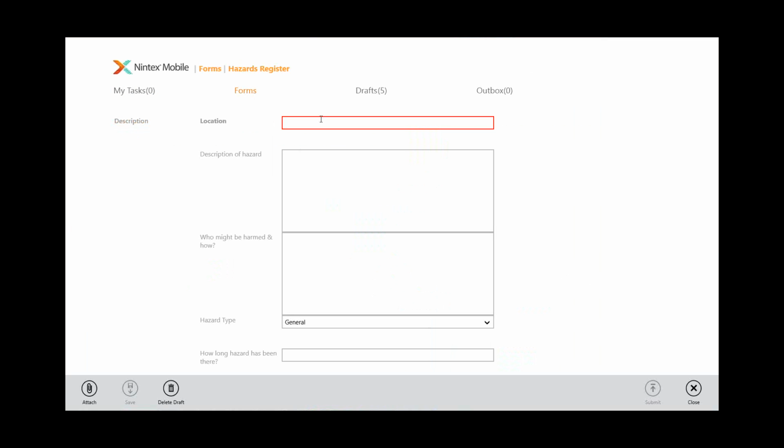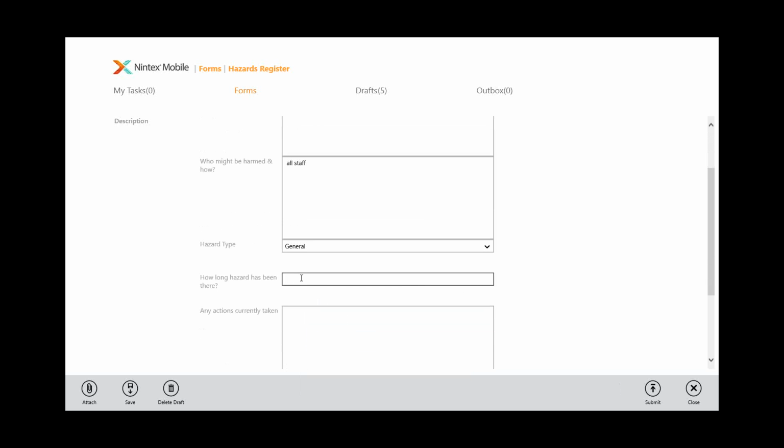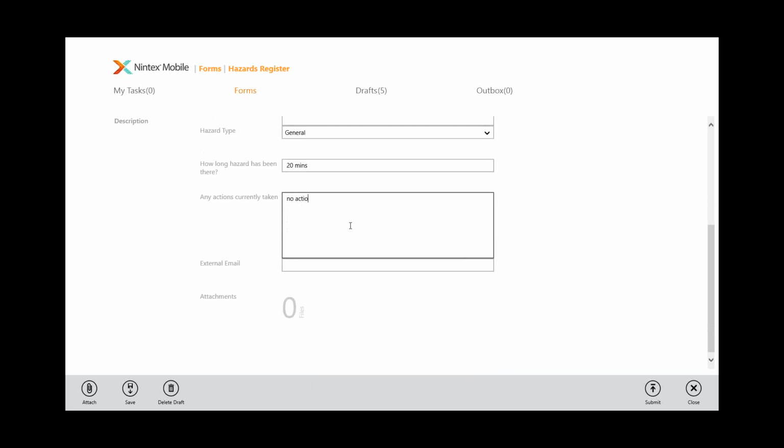So we've got a new issue now, and this particular issue might be the location might be the coffee room. Spilled coffee, and might be just a bit. I've got a sore back, so I can't mop it up myself. So I'm going to say spilled coffee. Who might be harmed? All staff. We'll go with this. Yep, it's another general type hazard. How long's it been here? Ooh, about 20 minutes. Current, no action taken.